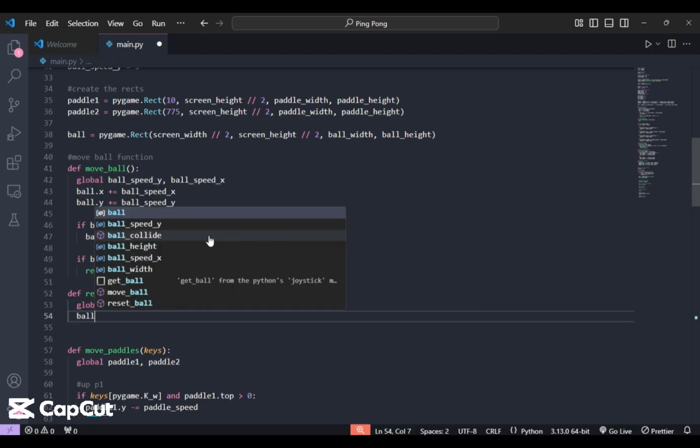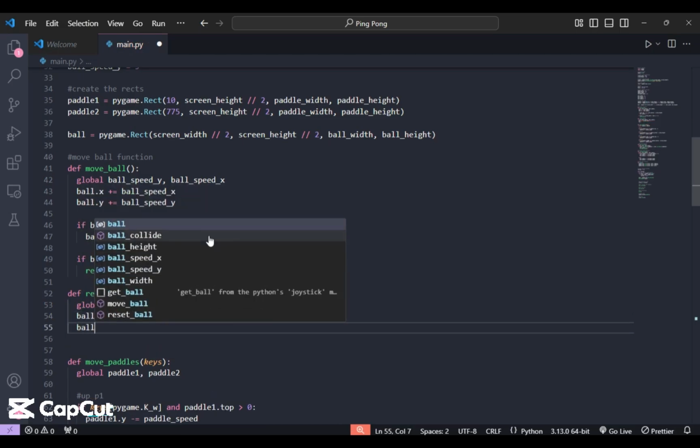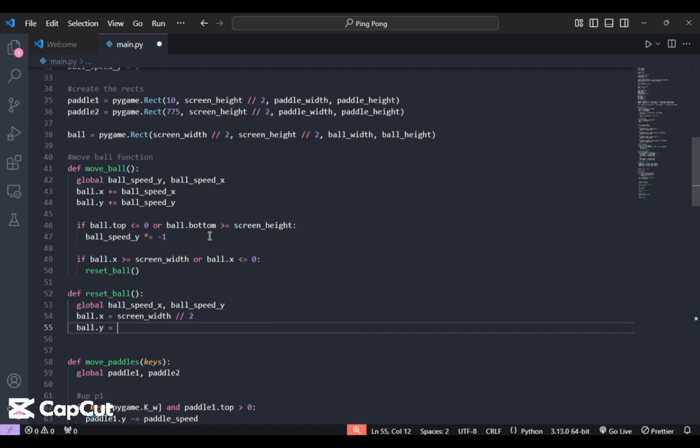Great. Now we need to reset its position. So we can write ball.x, the x value, is equal to half the screen width, so screen_width divided by 2. Same thing for the ball y, half the screen height. So ball.y equals screen_height divided by 2.